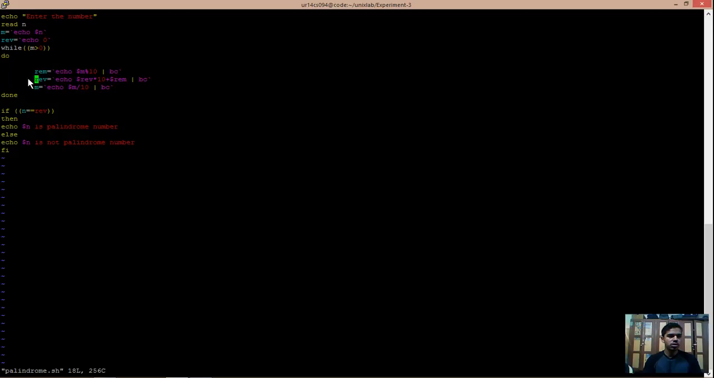Till the number is greater than 0, first we are getting the last digit, like the unit place, using mod 10, and then we multiply reverse by 10. The reverse value is set to 0, so 0 into 10 plus the remainder. It keeps on going like that, and then m equals m divided by 10. If n equals reverse, n is a palindrome. If not, it is not a palindrome.